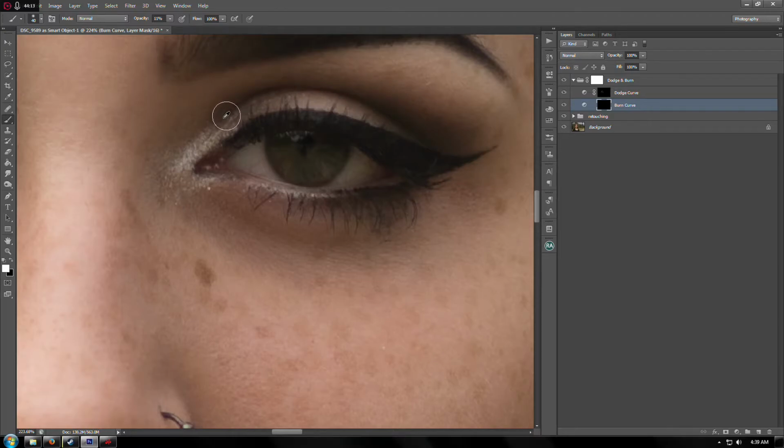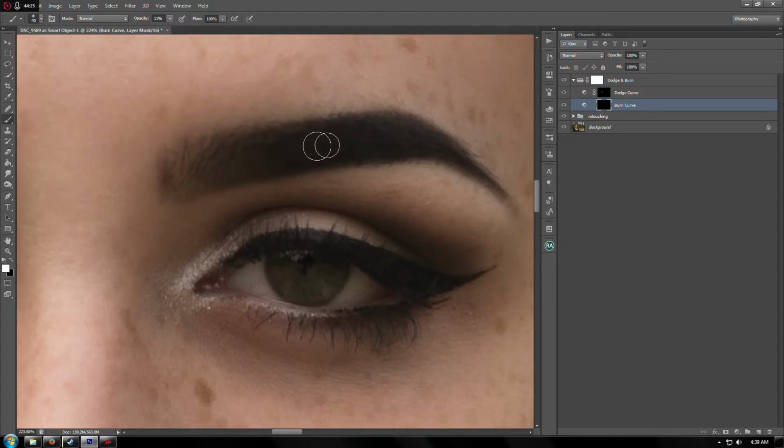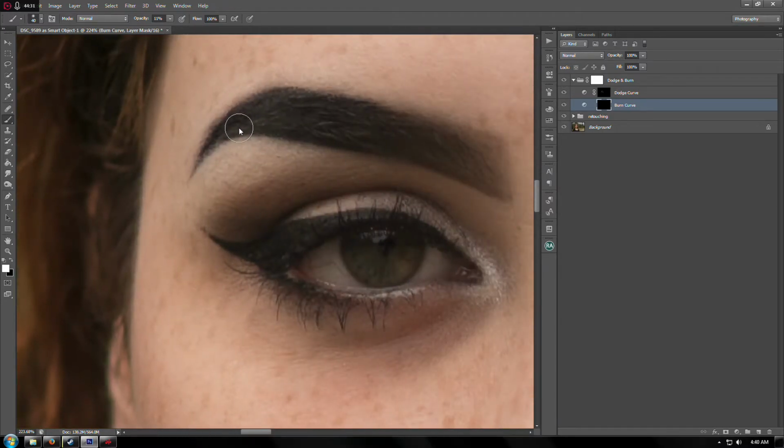And I will dodge the makeup area. Always. That's just how I like it. I will dodge the eyebrows, or burn the eyebrows. I'll dodge and burn the makeup and the eyebrows. Because she's got nice, really hooded eyes, so it looks good. Gives her that smoky look.